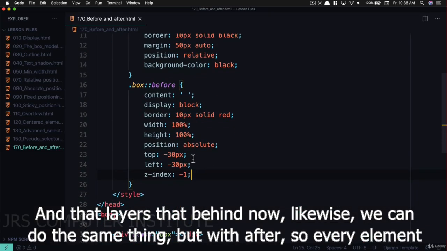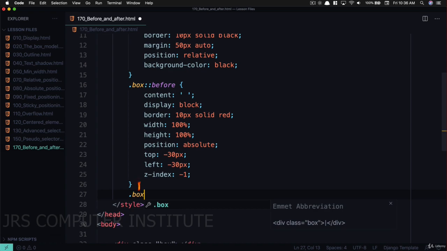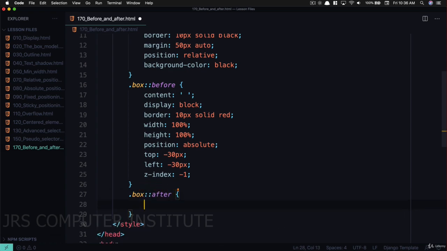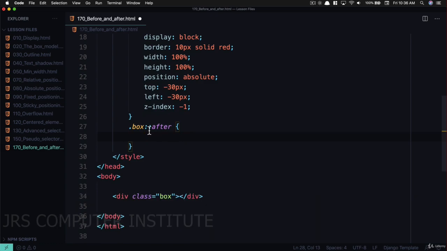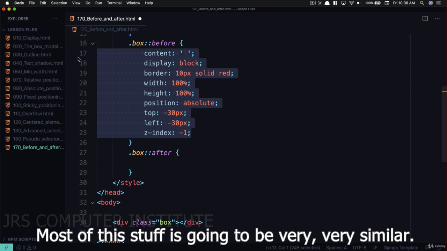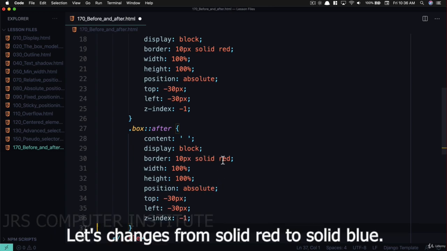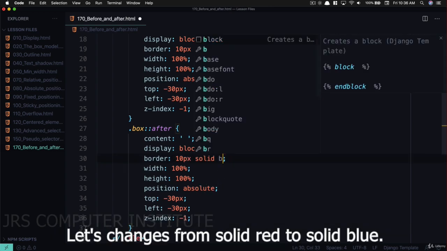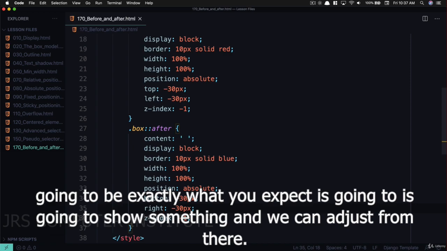Now, likewise, we can do the same thing, but with after. So every element can have a before and after. We can do box, :after, and we're going to select this box, but we're going to create an after element instead of a before element. Let's go ahead and copy most of this stuff. It's going to be very, very similar. We could actually group these selectors together if we wanted to. Let's change this from solid red to solid blue. And instead of top, let's do bottom and right. And let's see how this turns out for us. It's not going to be exactly what you expect, but it's going to show something, and we can adjust from there.